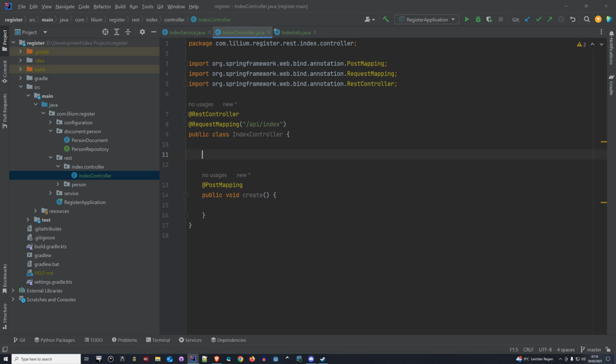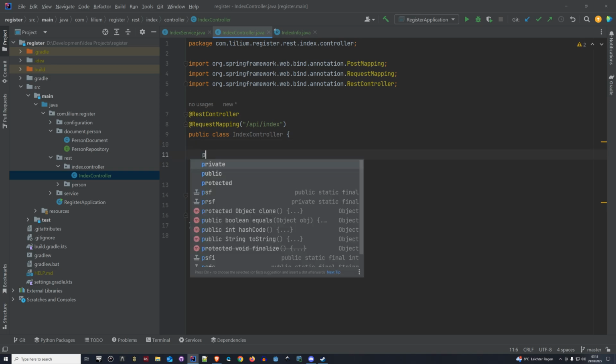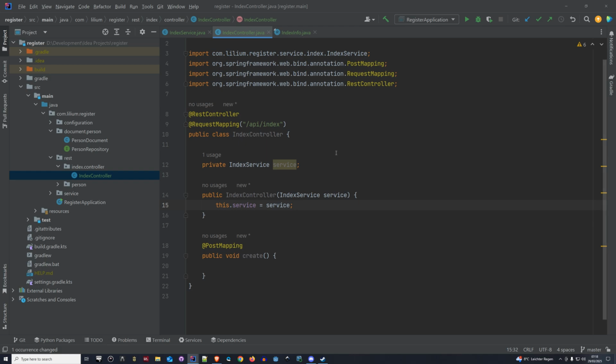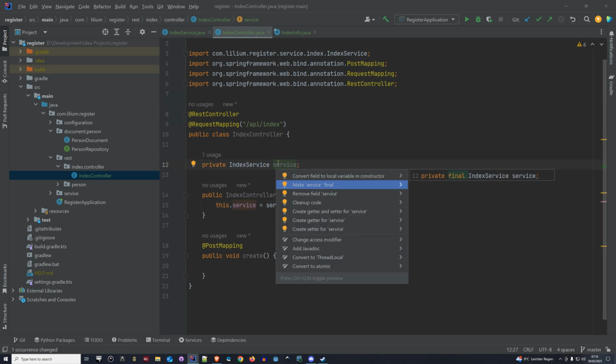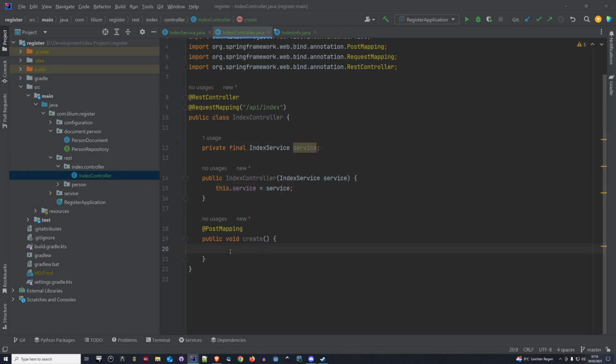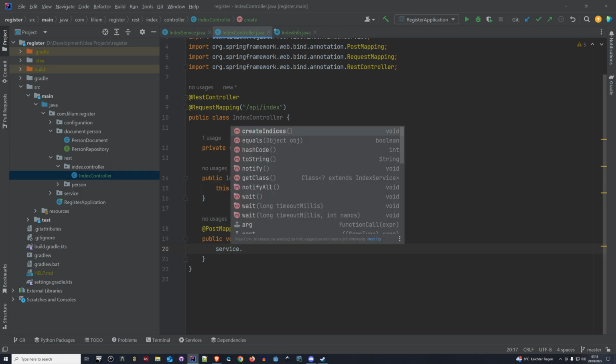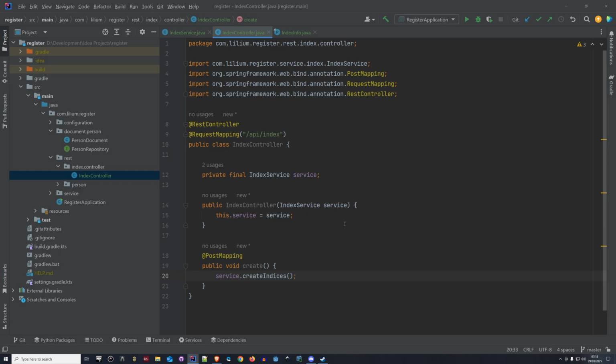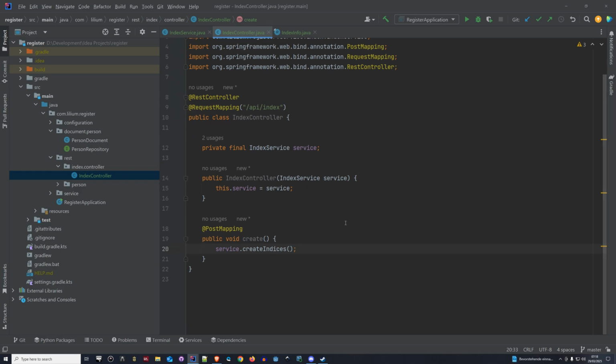We just have to inject our index service. So we can say private index service. Let's do that. Add it to the constructor, make it final. And then in the create, we can just say service.create indices. I think that's it. Okay, great. Now, we just have to try it out.